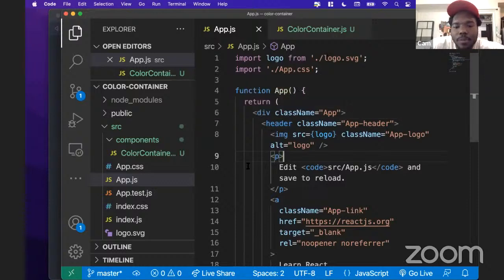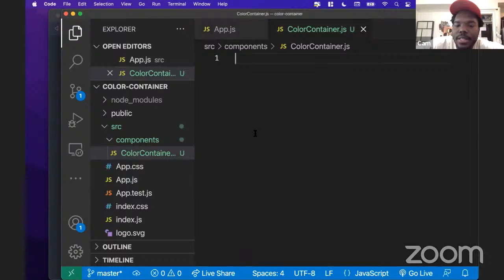But we have our functional component for the app, and I want to show y'all a different type of component that we use, which is a class-based component. And we'll use that format for creating our color container component, which is another custom component we'll create.